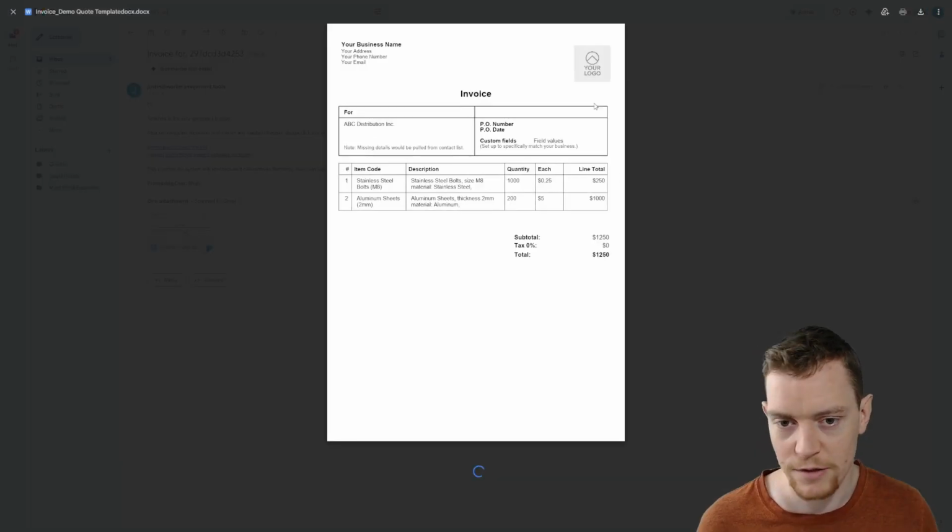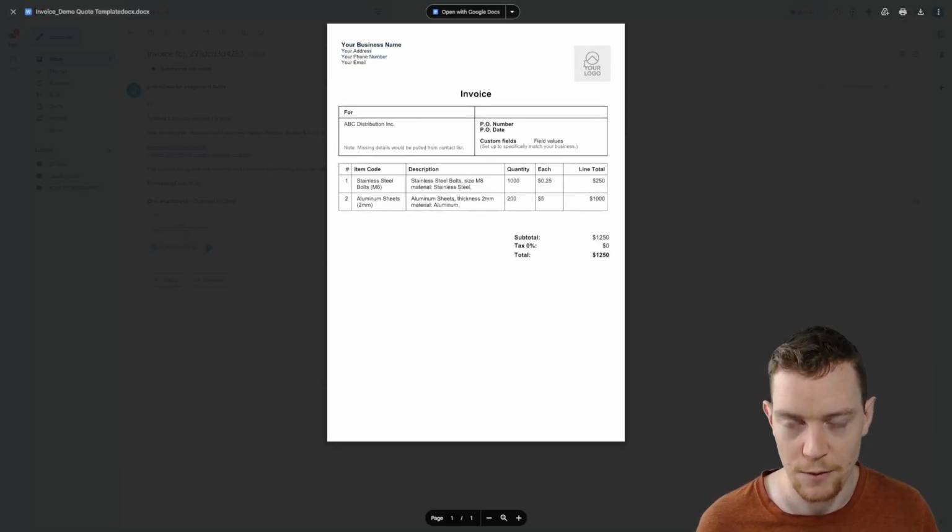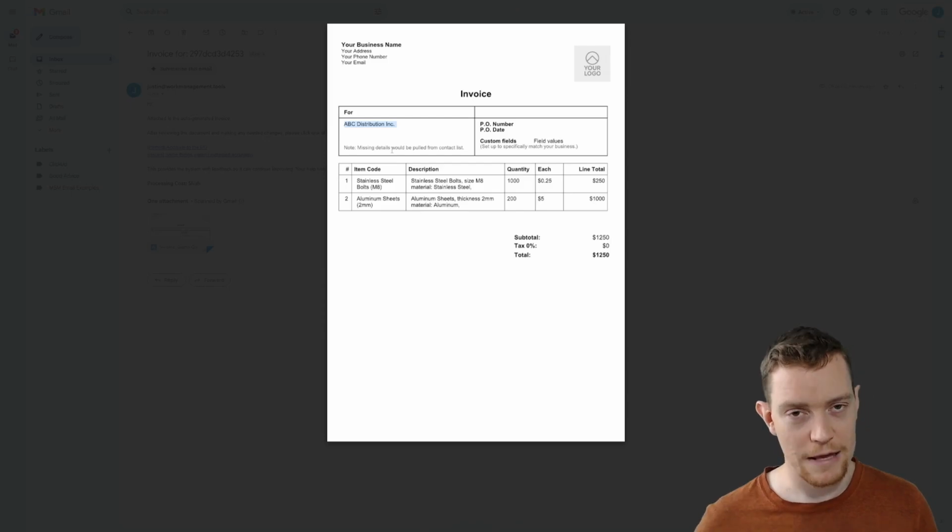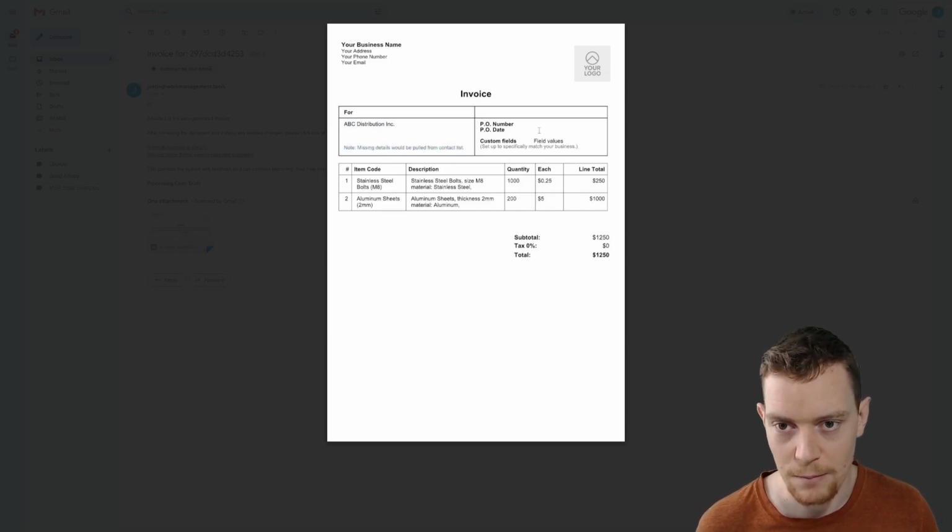So we can have a look at this and say, okay, great. You'd have your template here with your business name and details, your logo. It found the name of the client, but it didn't have the address. So like if you had a list of your existing clients, it would pull the address from there, right? So missing details would be pulled from the contact list. No PO number or date were given, right? Because it was just an email thread back and forth. And if you had any custom field, we might want to pull out some specific details.